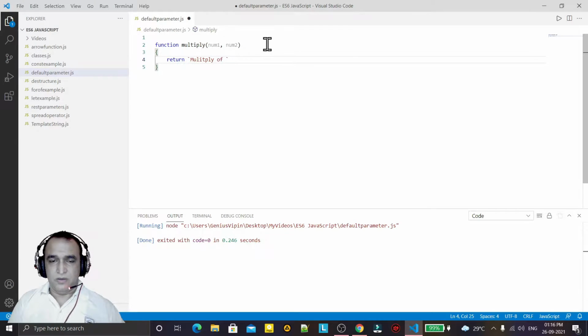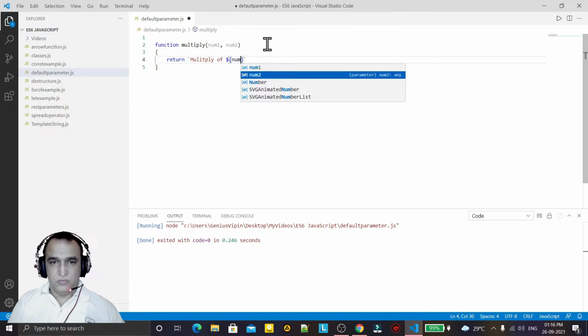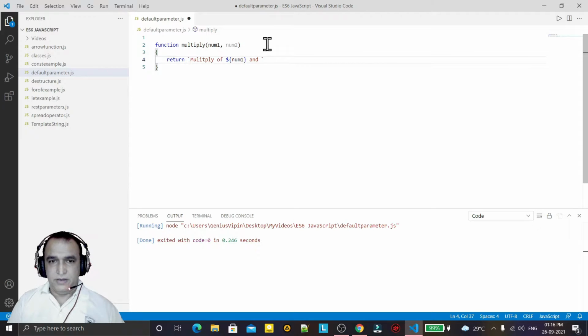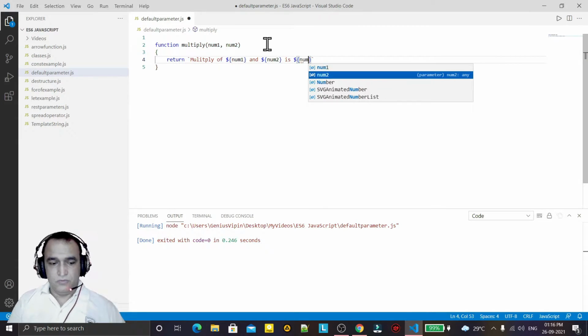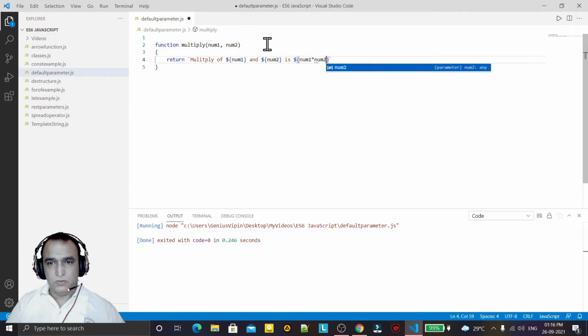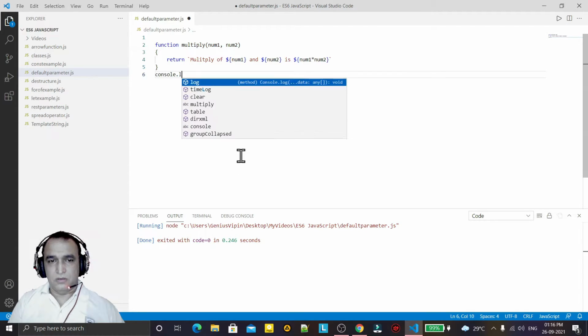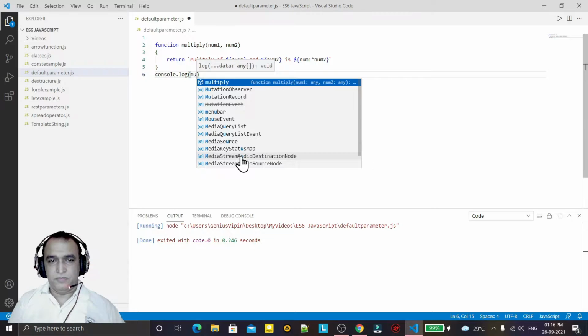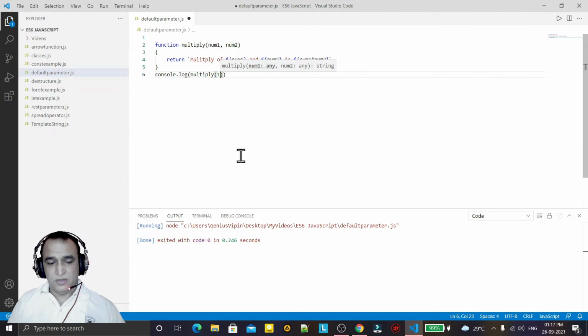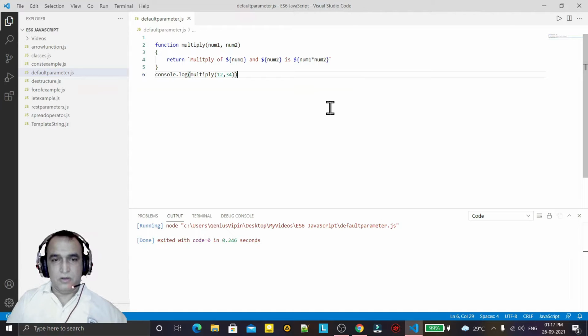multiplication, multiply of num1 and num2, like this: num1 multiplied by num2. And I call this method under the console, I say multiply, and I pass the values here, for example this one, and I call it.